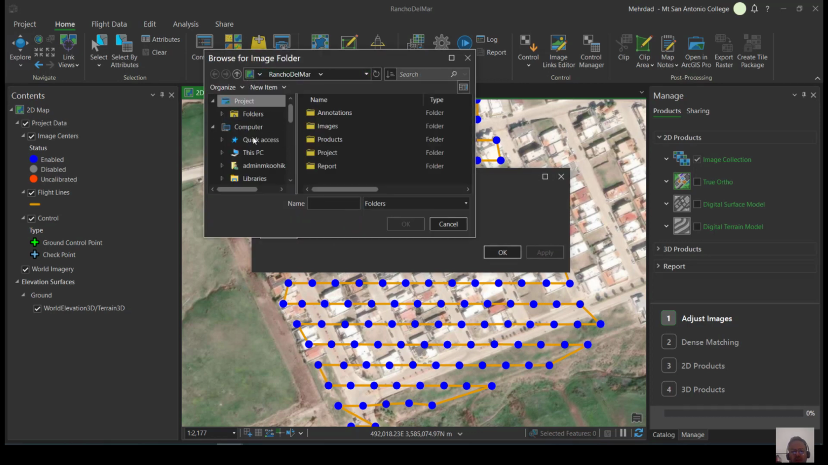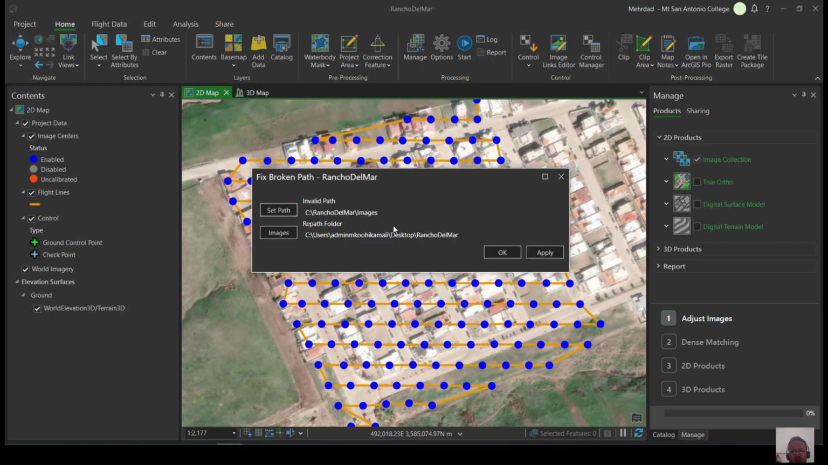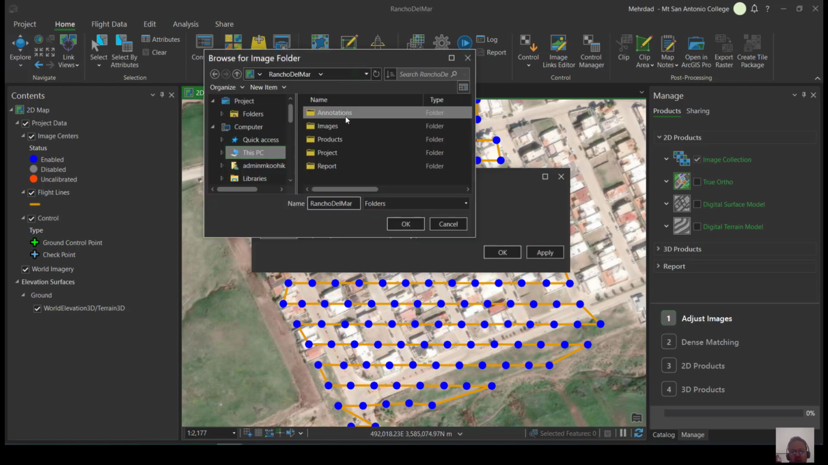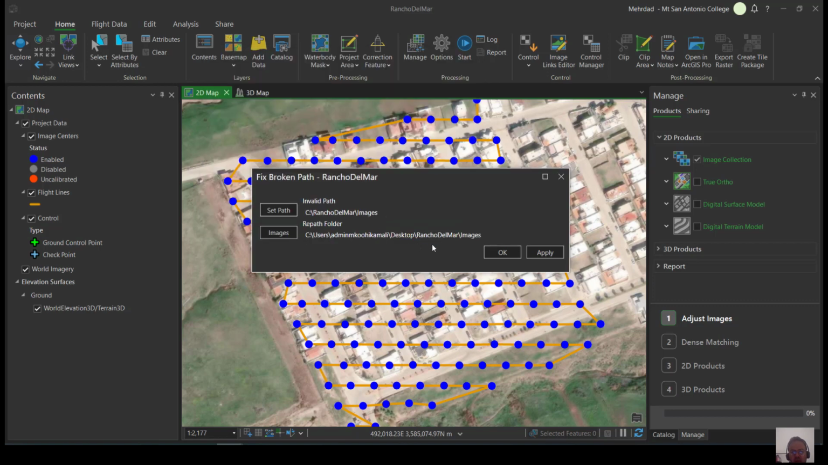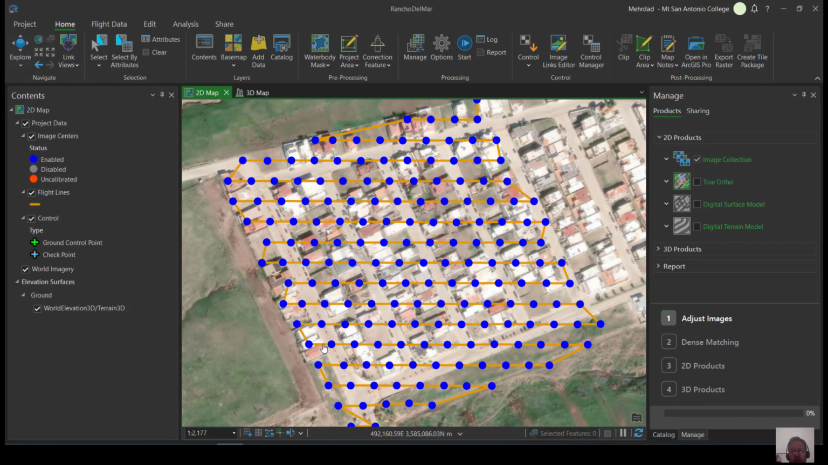I put it on my desktop, so I'm just going to point to my desktop folder, which I have saved my images in, and I also have to change it to the images folder. So let's do that, and these are the images. So it will be something like that under the folder name and the images, and hit apply, and it should fix the error message. And as you can see, the broken paths were successfully fixed. And now that I have the images loaded, I can just talk about the Drone2Map software first.